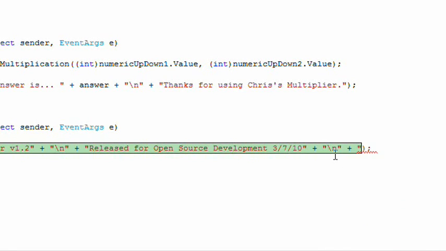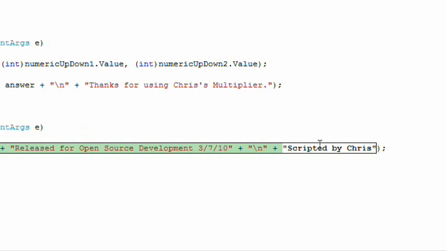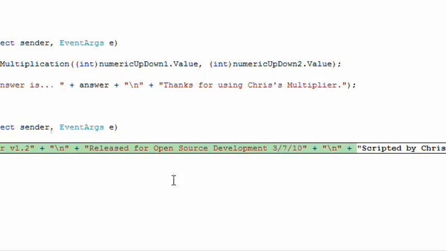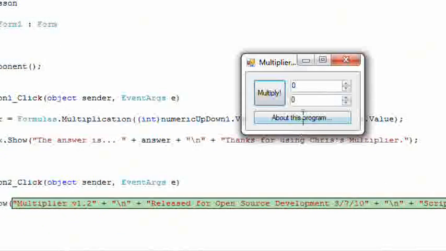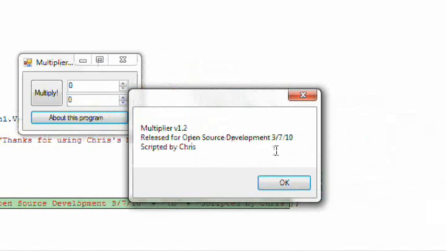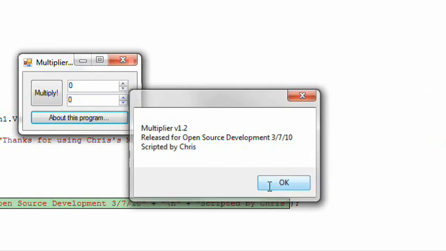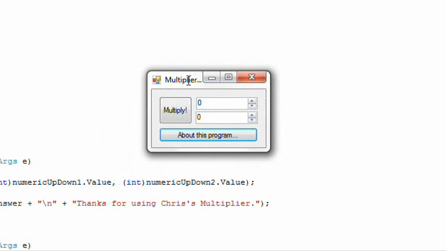So now I'm going to put in scripted by Chris. Alright, and there we go. That's our little extra for you, using message boxes once again. Now, multiplier 1.2, released for open source development, 3-7-10, scripted by Chris. And that is the tutorial showing you classes and methods.